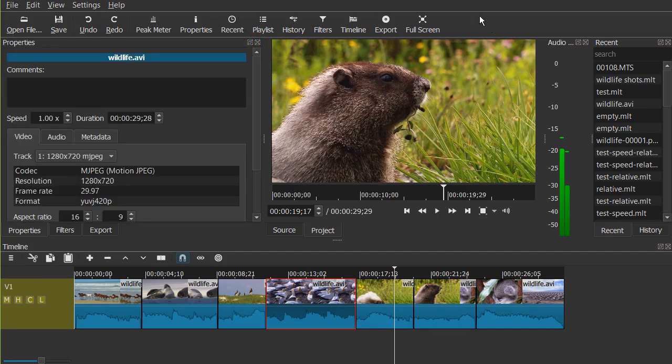And another thing is that if you move your clips or your files around and Shotcut loses the linkage between the project and your media files, those can now be resolved. Let me show you what I mean.